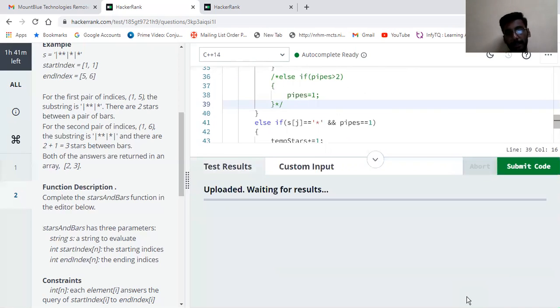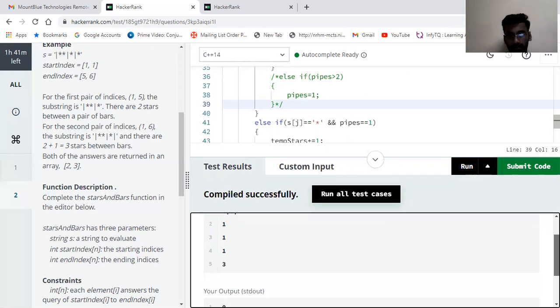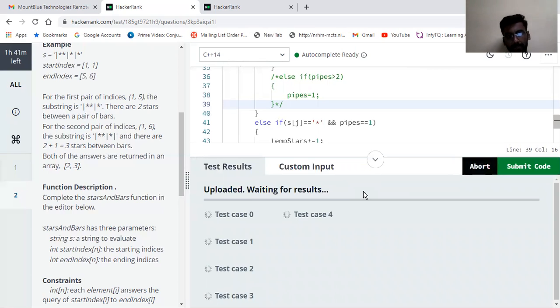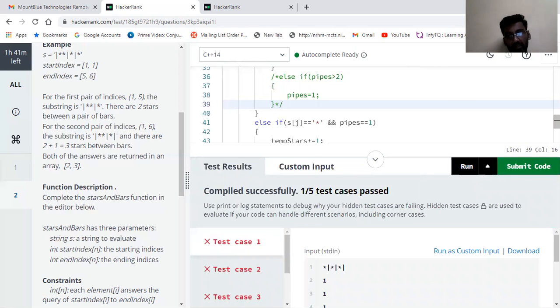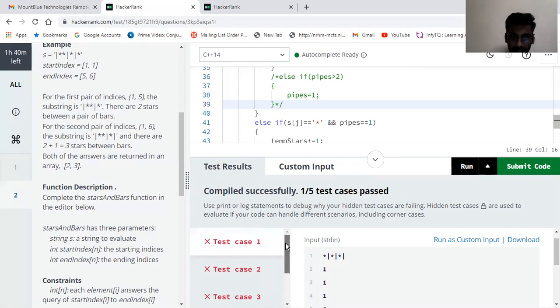Let me run this case. Compiled successfully. Your output is 0, expected output is also 0. Fine. Let me run again for all the test cases. Only one is passed. So are these all private and public test cases? Then that's a great thing.